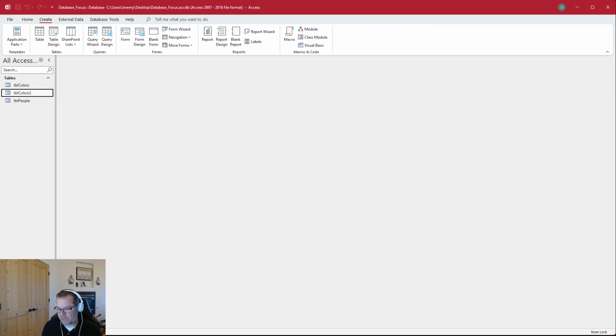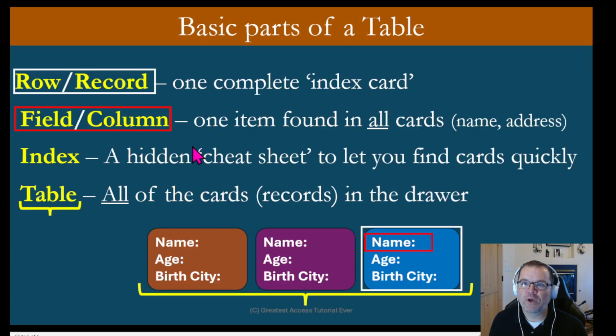Now then, let me check my, oh yeah, the difference. Oh, basic parts of a table. So now we're going to get into something a little more technical, but it's not that hard. There's only a few basic parts of a database table.